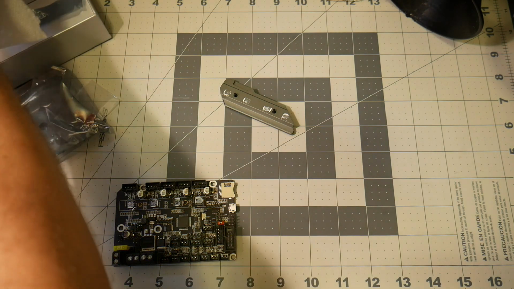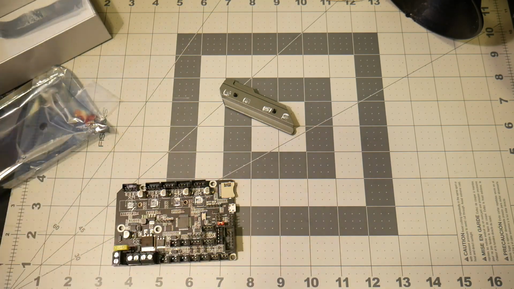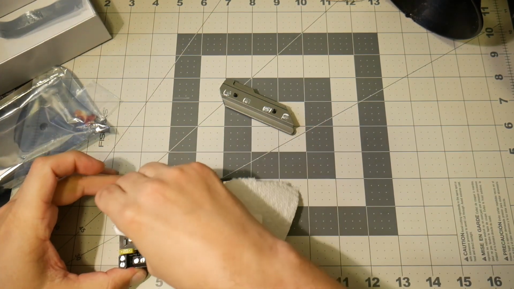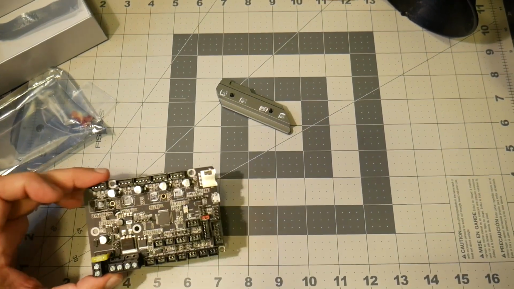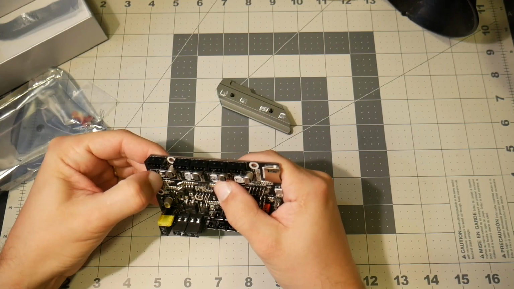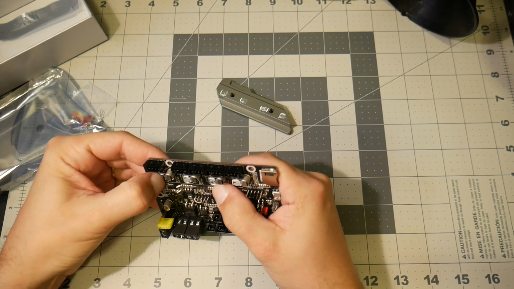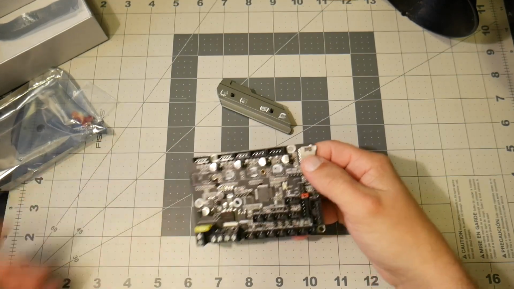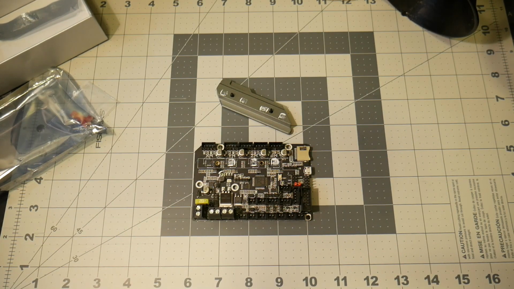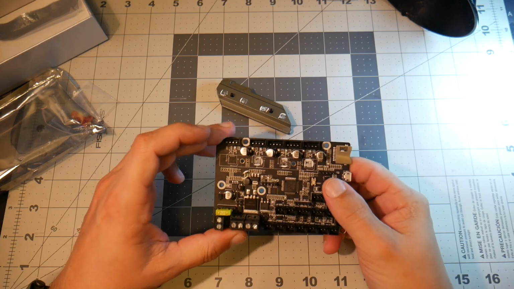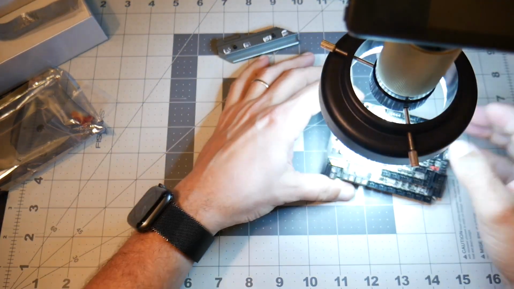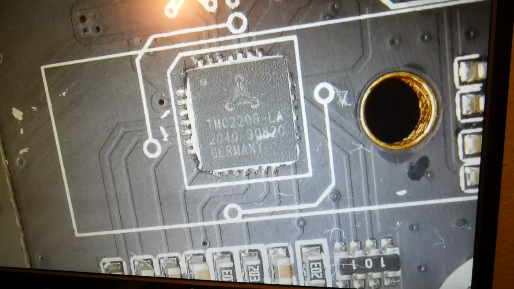Let's see. Let's pull the stick off, just to make sure. Let me turn on my microscope. The drivers, 2209 LA, amazing.